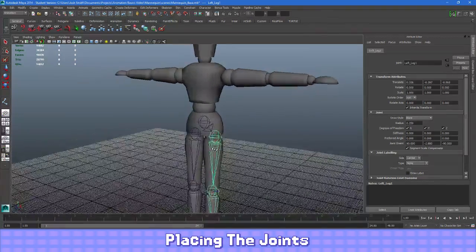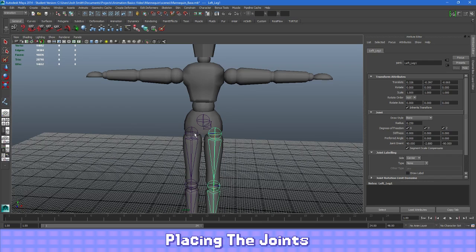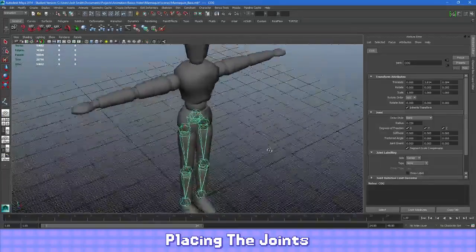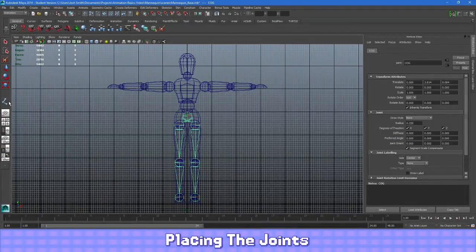Then you want to do the same with the other leg to your center of gravity, and this connects both legs to your center, with the center being the parent. When you select your center, that way it selects both legs. Ta-da! Working forward from that, you can work up the spine.